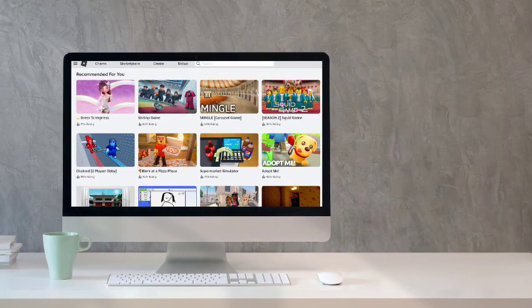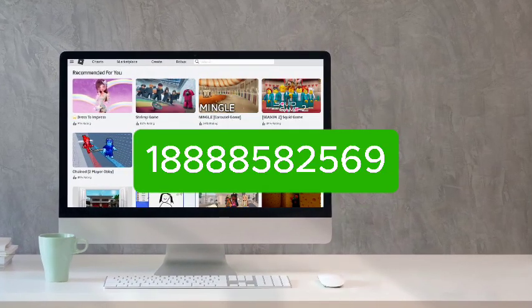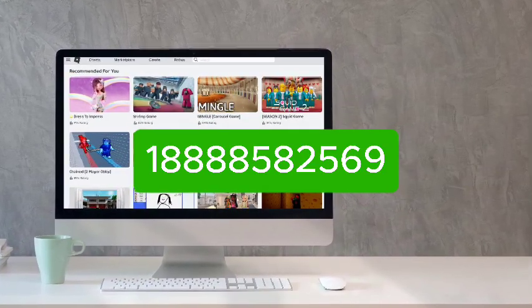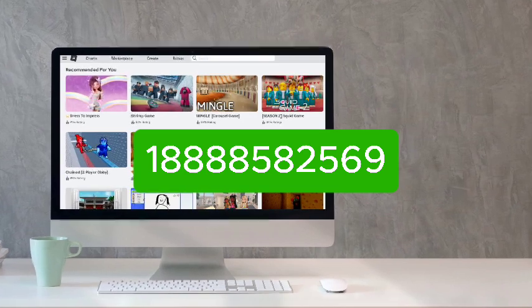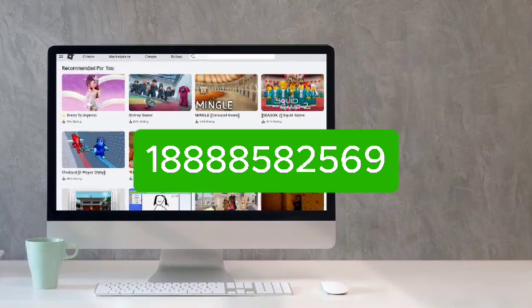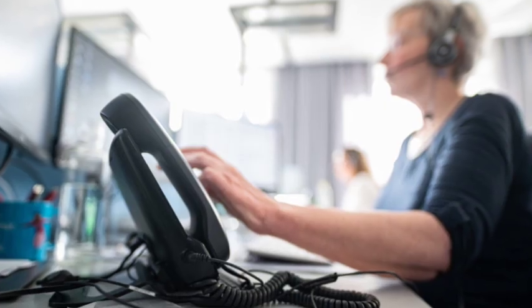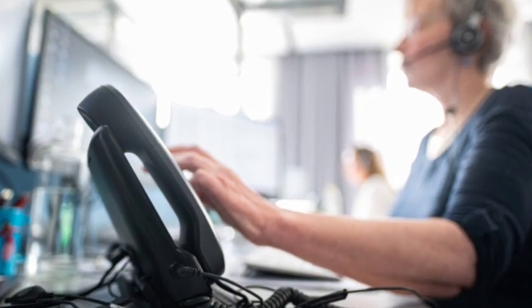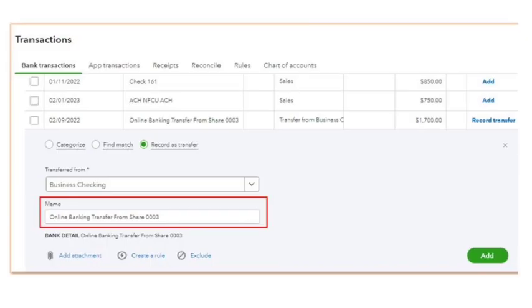You can call the dedicated Roblox billing support phone number, which is 1-888-858-2569. That is 1-888-858-2569. You must call during business hours and be prepared with your transaction details ready, as hold times can be long.